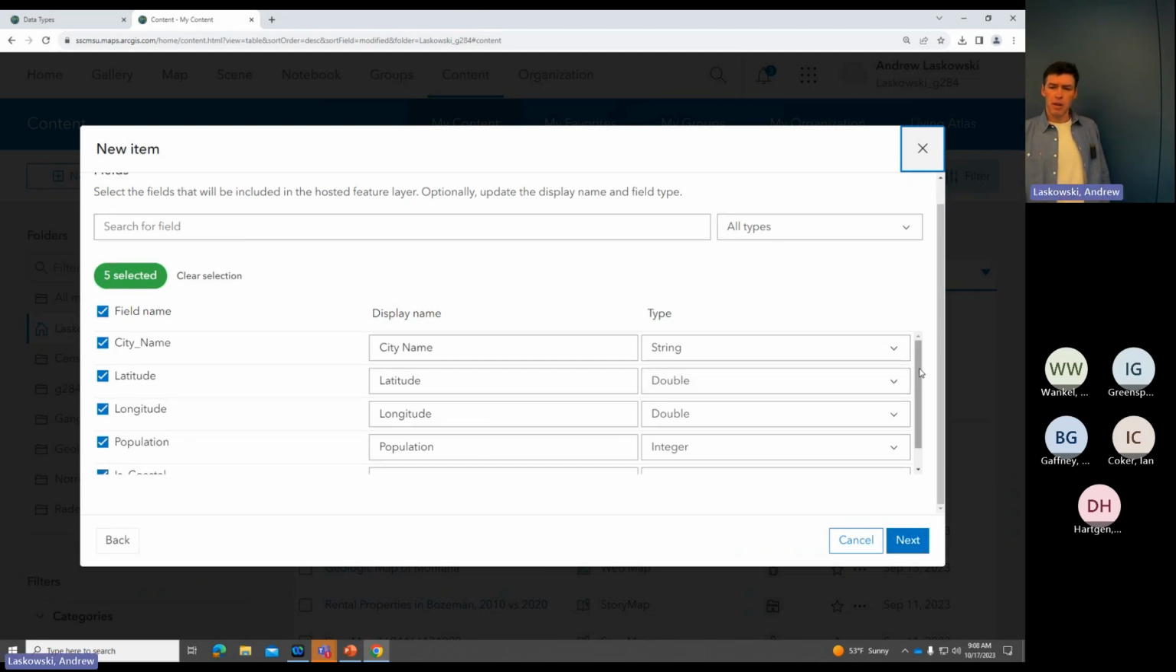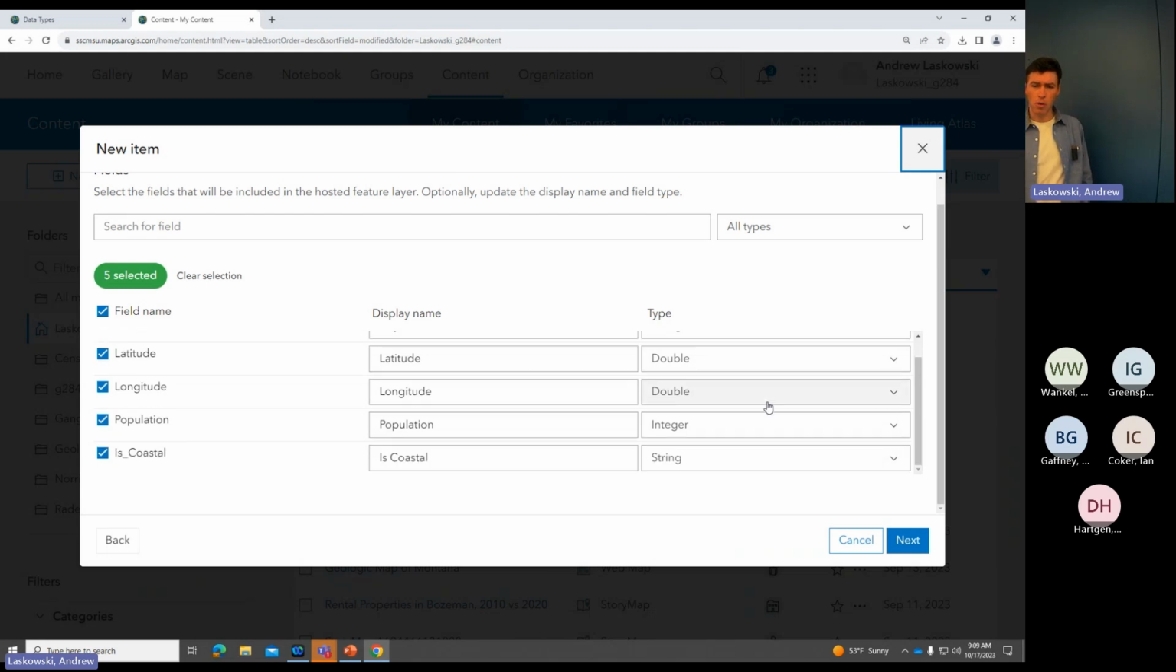And this should look familiar, right? We've set up all of our data types for our table, and they're automatically being recognized by ArcGIS Online. So the name is a string, lat long are double, which is the same thing as a float value. It just means that it has more possible decimal places, so higher precision.